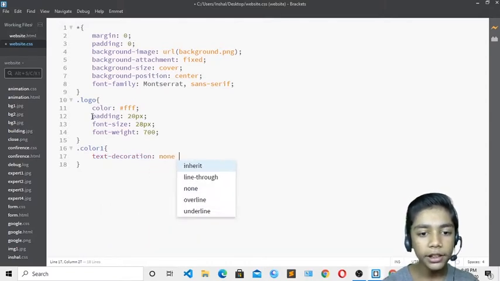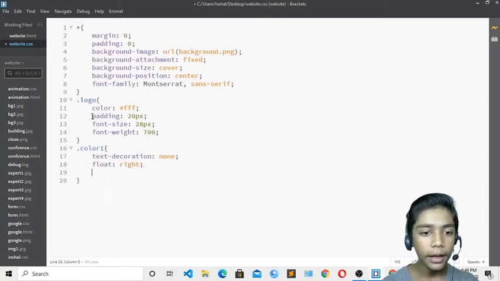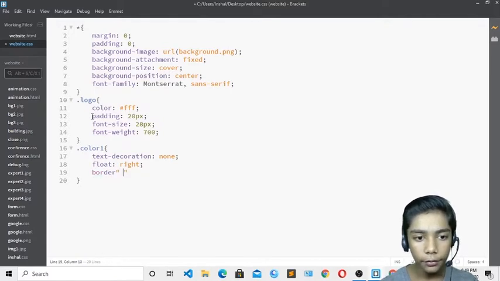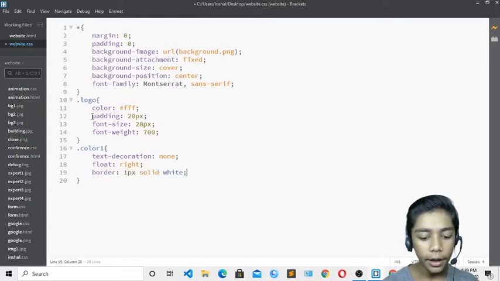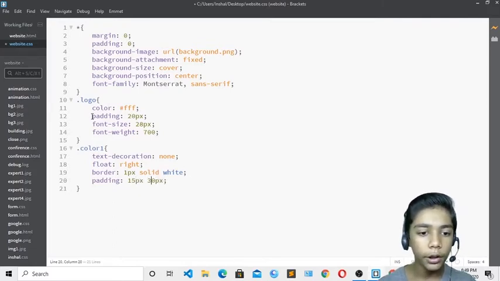I will float it to right, like we did with our navbar previously, so we have to do it with this also. Over here I will give it the border, a border of 1 pixel solid white color. I will also give the padding: 15 pixel and 20 pixel. So if I do 30 or 35.